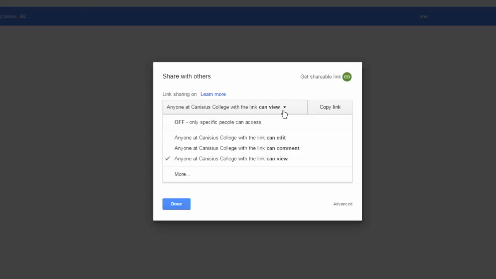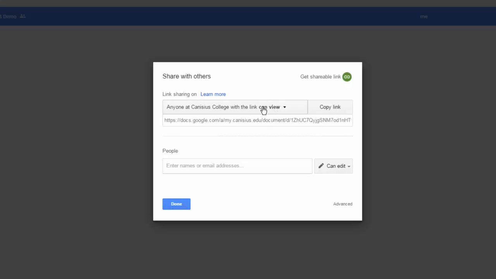I could have set it for anyone at Canisius College with a link can edit. This would allow my students to be able to edit this file and add or remove files to this folder. But in this case, let's say this is a syllabus file or assignment instructions, I'd rather have my students be able to view the file but not make any changes. So I'll leave that be.